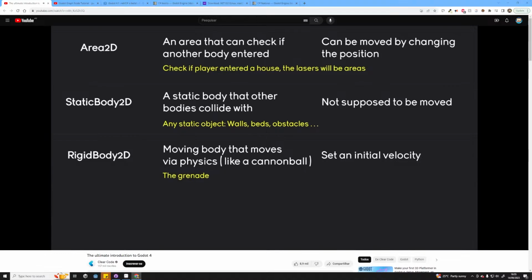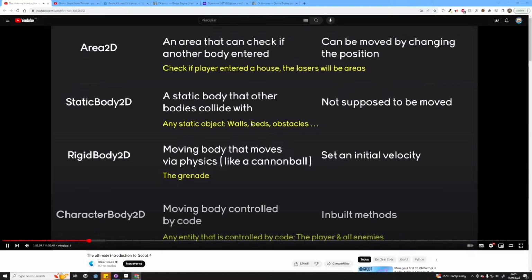we are going to use a RigidBody2D. Because for the grenade, all we have to do is set a velocity, and then it's going to move on its own.